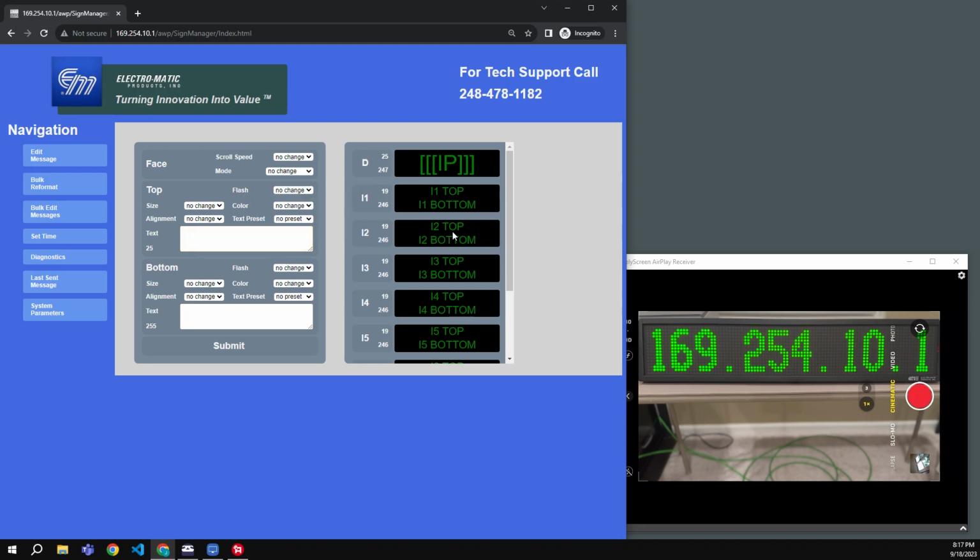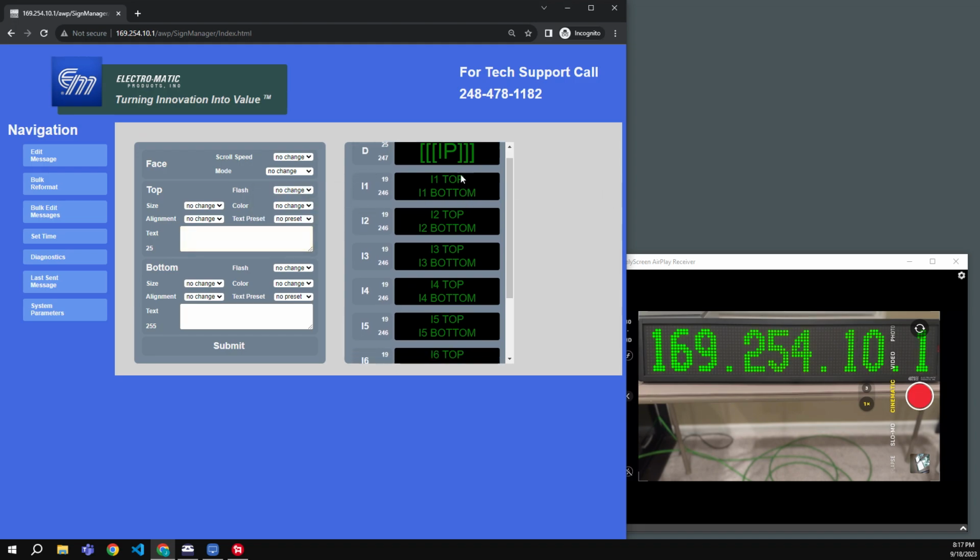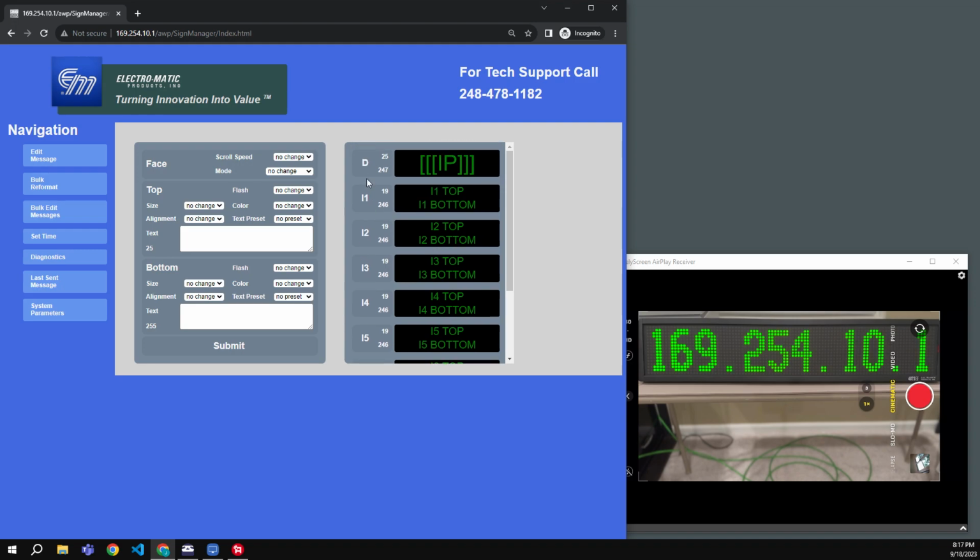Okay, so here's the edit message page, and as you can see, we have a list of messages on the right. The messages are in descending order of priority, so default plays when no other input is on. Input 1 plays if any or all of the inputs are on. Input 2 plays if input 1 is not on and it's on, and any of or all of the others, so one overrides anything below it, 2 overrides anything below it.